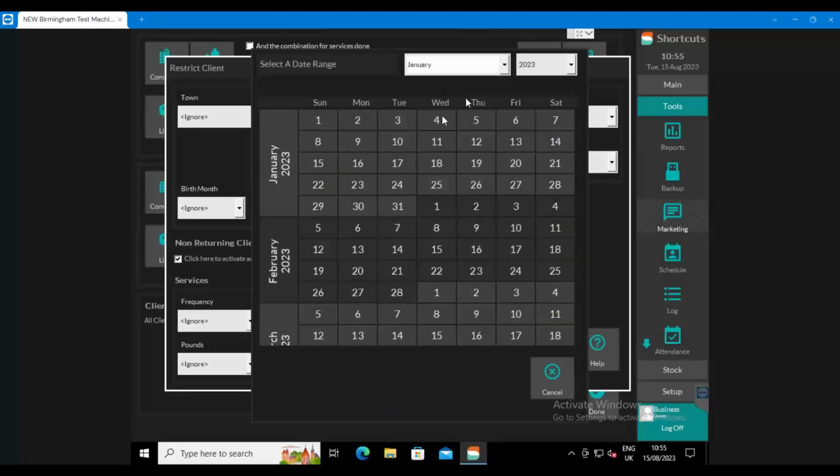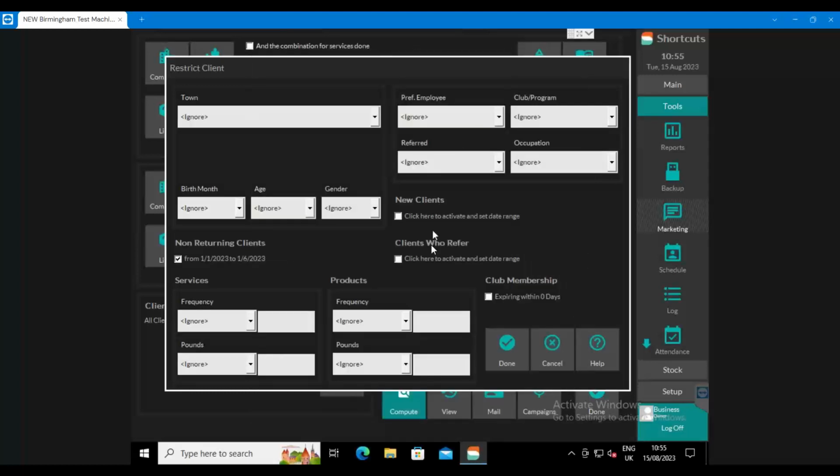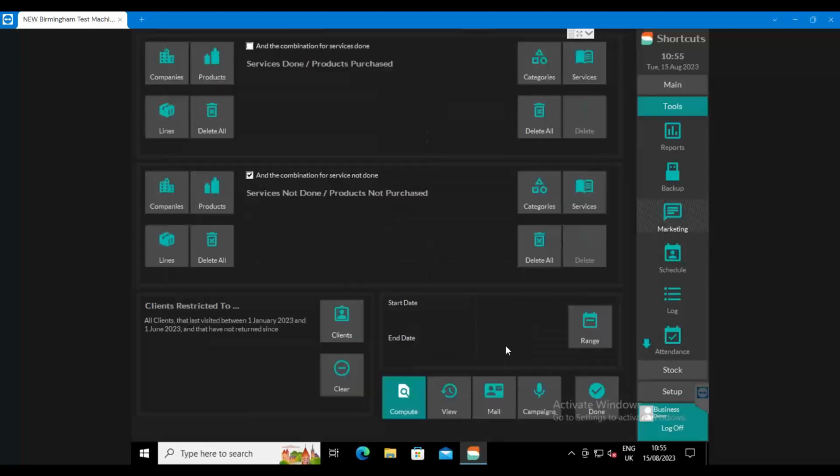and I'm going to set my date range of January to June, and I'm going to click done. And again, that will give me clients that visited between January and June and have not returned since. So that gives them roughly 2 to 3 months to return to your salon.